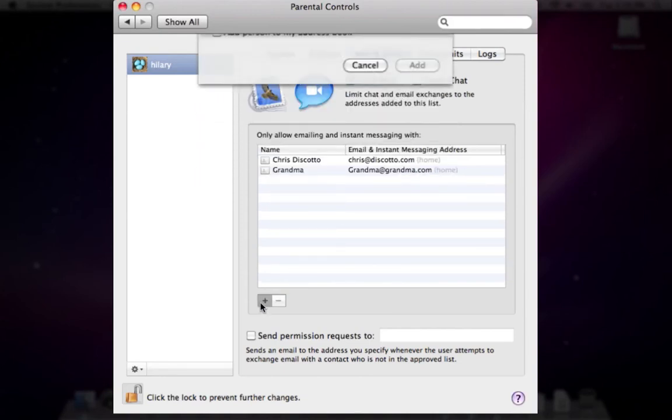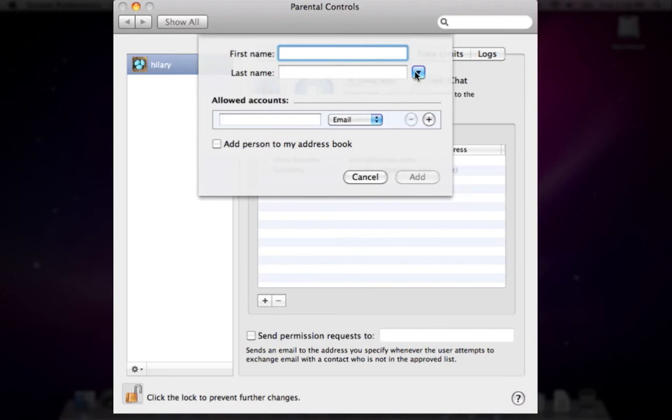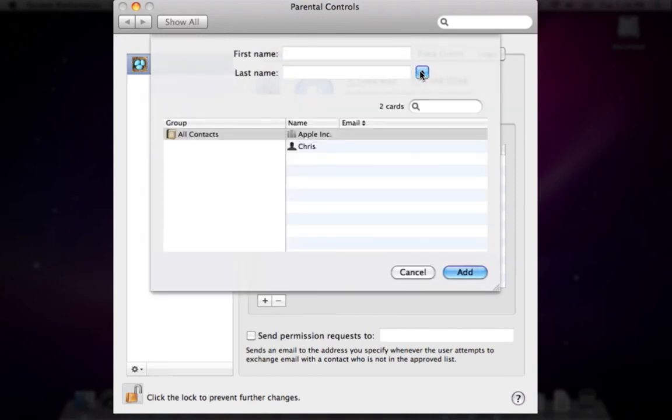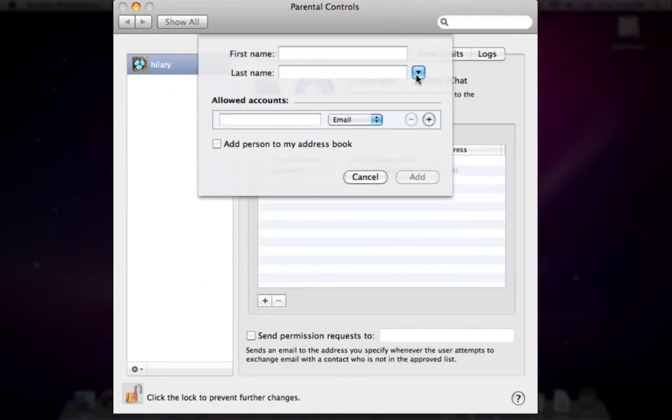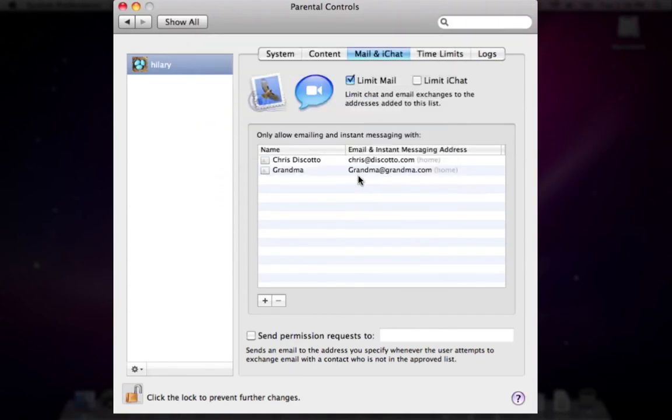Now if you have an address book set up on your computer, you can also add people that way. Click the little button right there and you're going to see your address book, and you can add people that you have in your address book. So you can add all their friends, their teachers, anyone that you trust them to email.